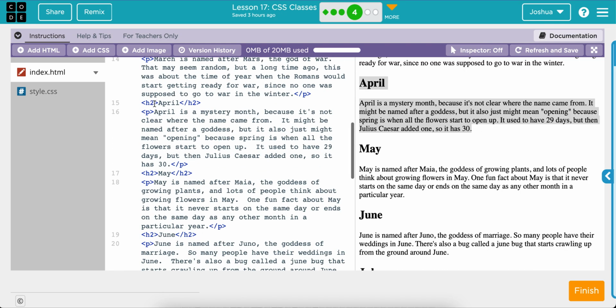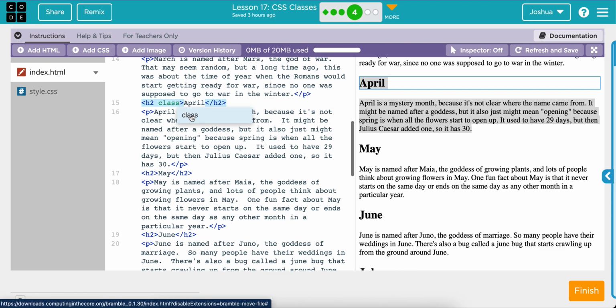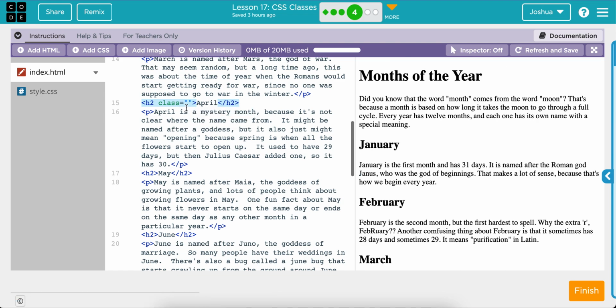Okay, so what I need to do is go into my HTML and find April, and then right inside the H2 tag for April I'm going to put a class. And what's nice too is if you start typing class and this little thing pops up, it's kind of like a helper, and so if I click on it, it automatically puts the equals and the quotes, and then I can name it. I'm just going to name it april, lowercase. I don't want to deal with hitting a shift key to make it capital.